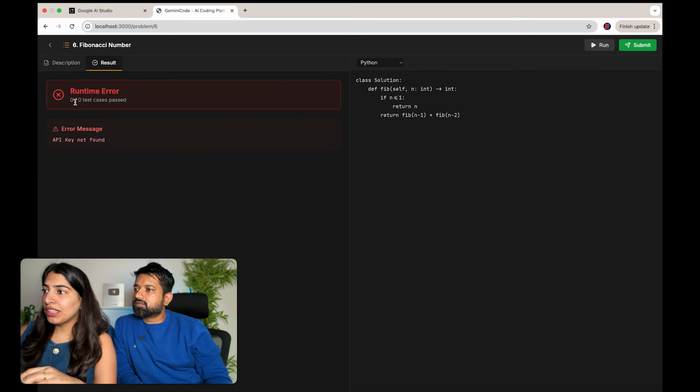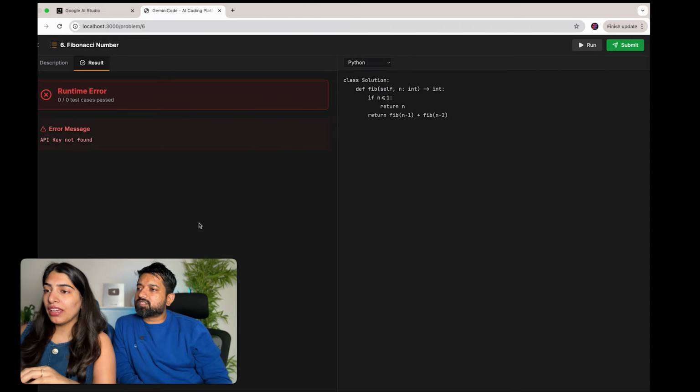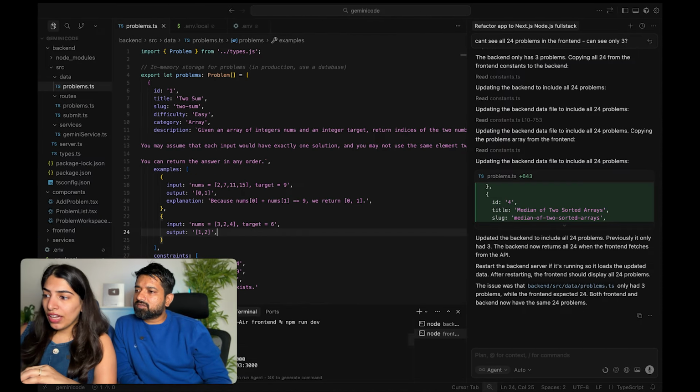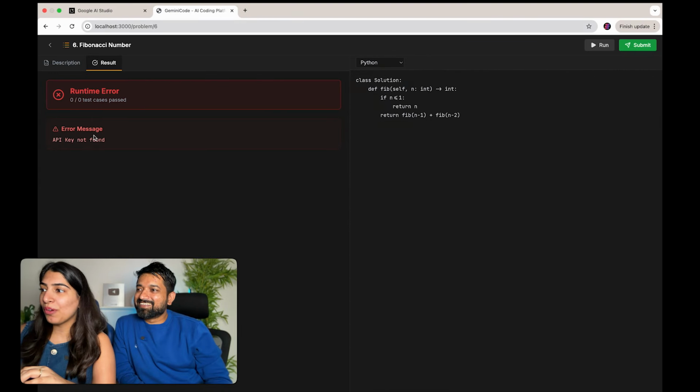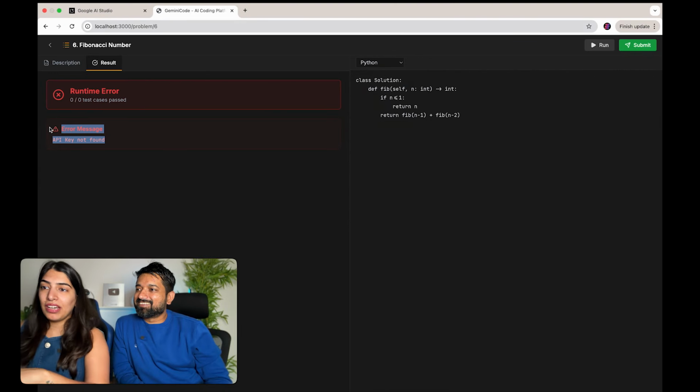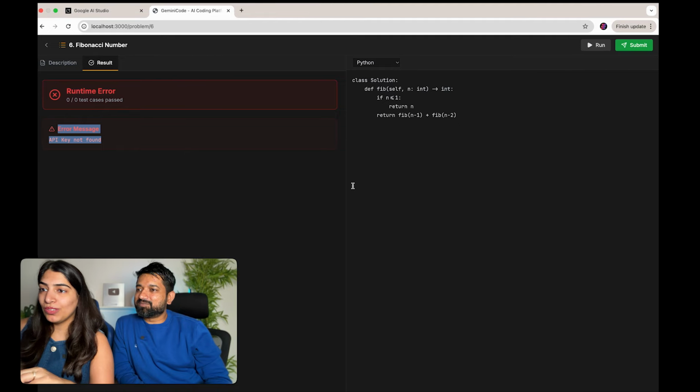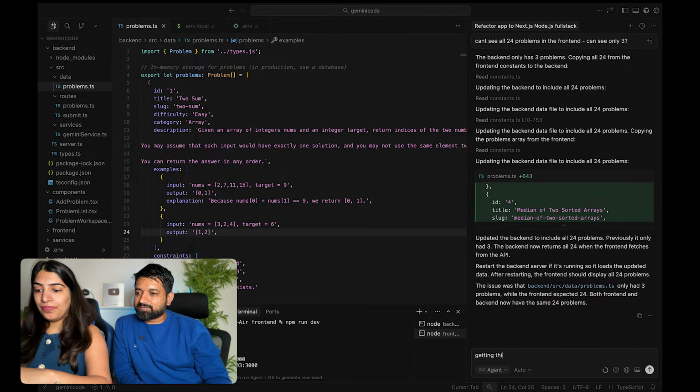So runtime error, 0 test cases pass. I can see API key not found because it is trying to run using Gemini. But we have given, no? We have given the API key, so let's see what is the problem. We don't have to see what was the problem. We'll just tell that, okay, this is the problem. This is the error message that I'm getting on running any problem. So let's put that over here.